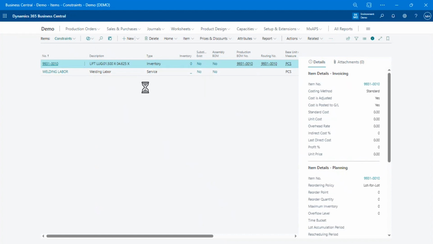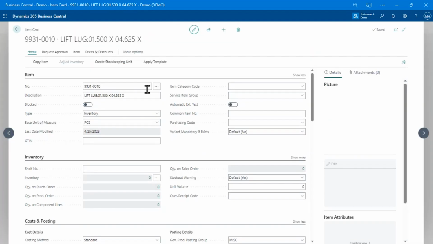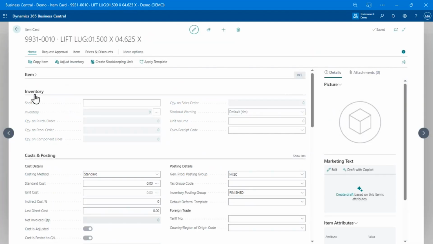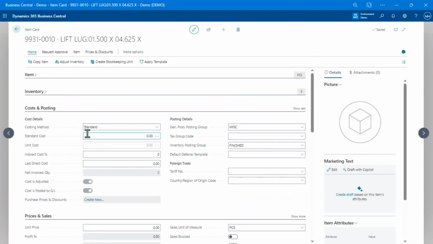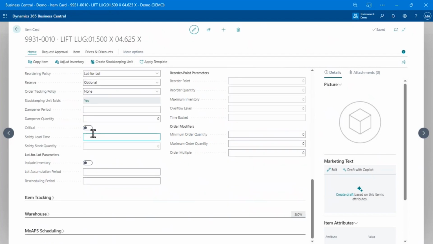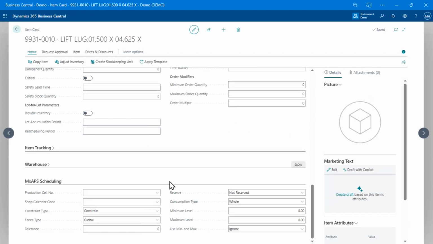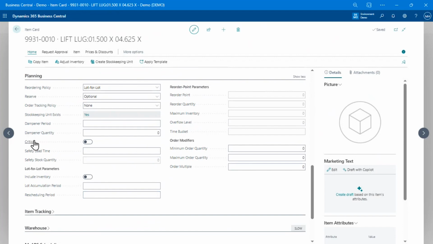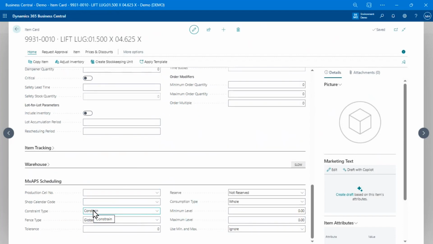If we look at this component first, it's very simple, right? There's nothing special. It's just a normal item, managed the way you manage items. This is a standard item that's on a bill of materials. But down at the bottom here, under scheduling, we're saying we're going to constrain based on this item. If you're familiar with the critical flag on the planning, this is sort of similar, but it's specific to MX. If I set this to constrain and I don't have that inventory available, it's not going to schedule that production order until that inventory is available.